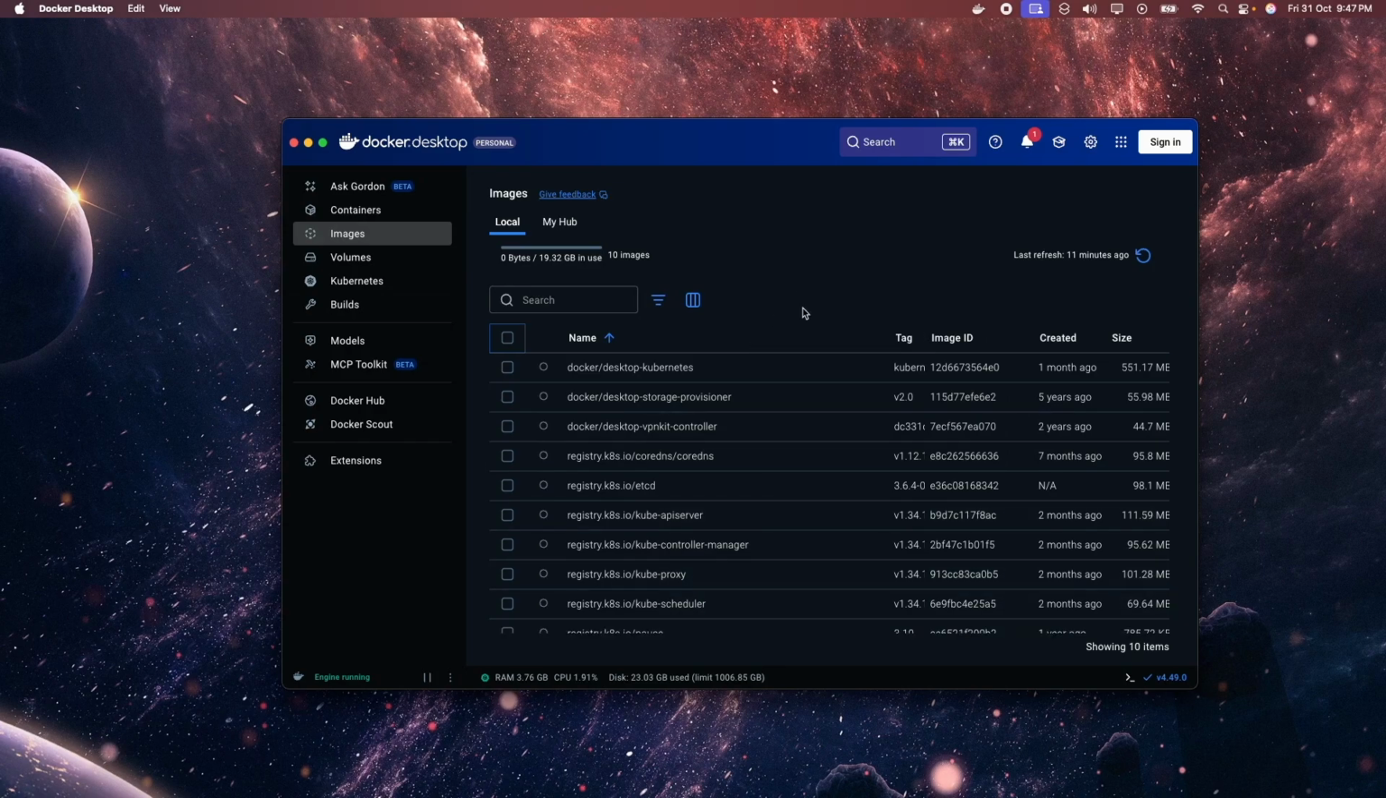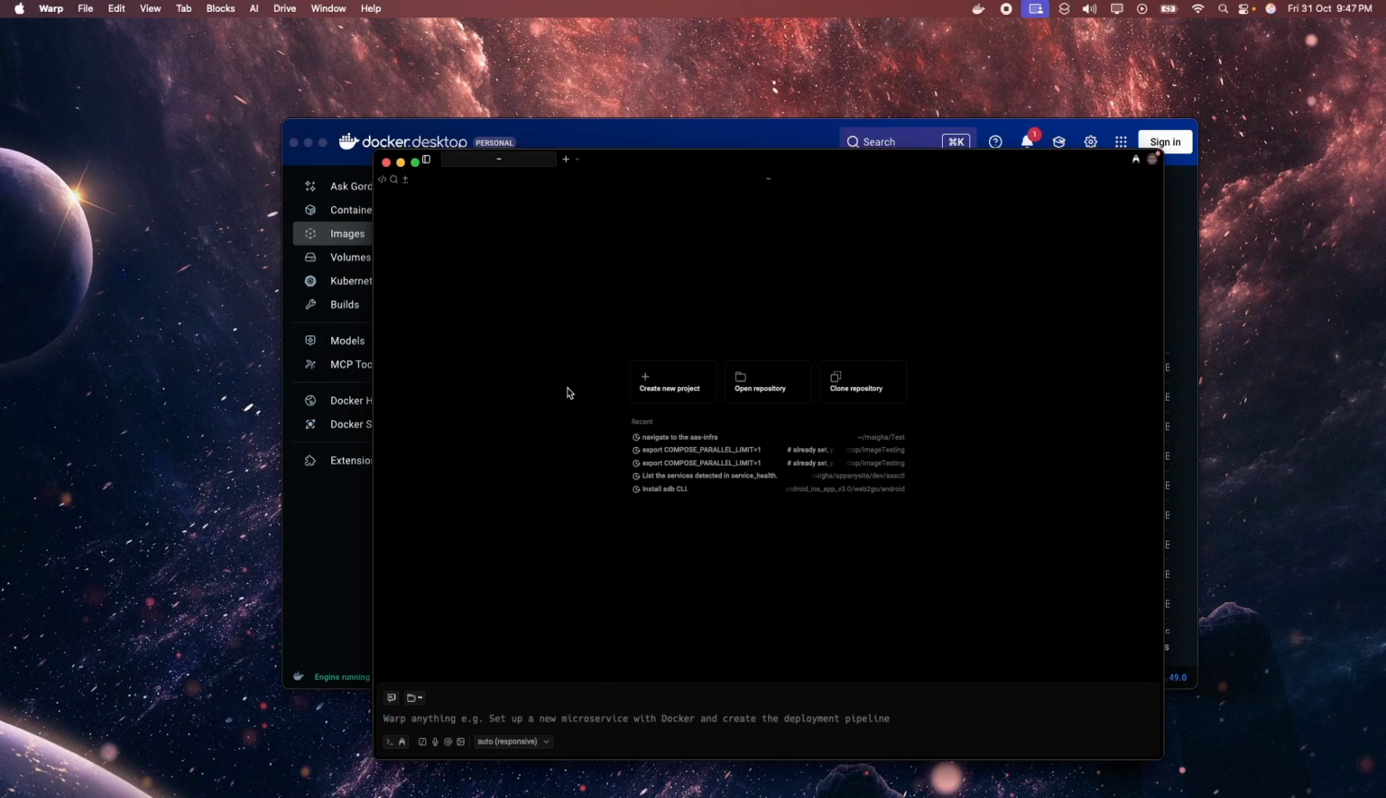Before checking the state of the node, close the settings tab and navigate to the images section. You'll be able to see multiple images. Now let's check with this command, that is kubectl get nodes, to check the status of the node. So I open my terminal, that is Warp. I'm using Warp nowadays. That's pretty cool. If you want, you can also use that.